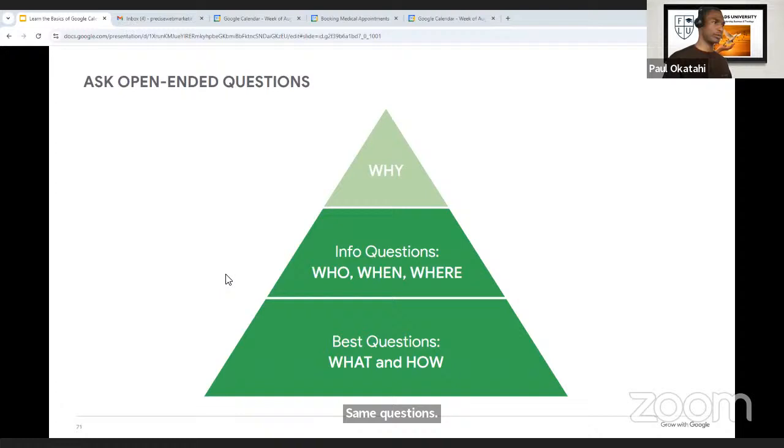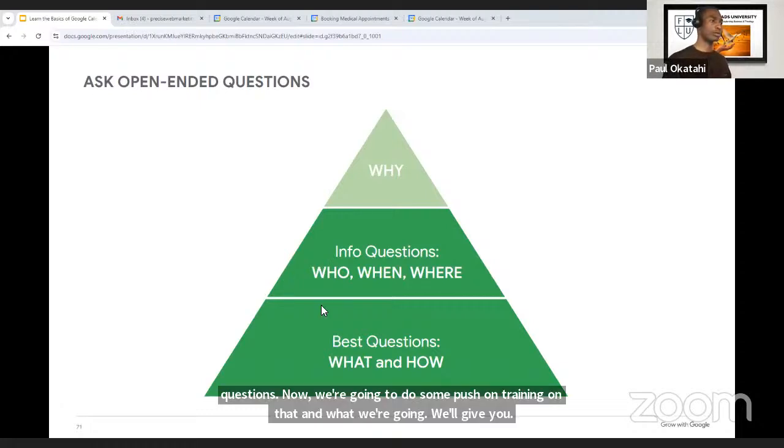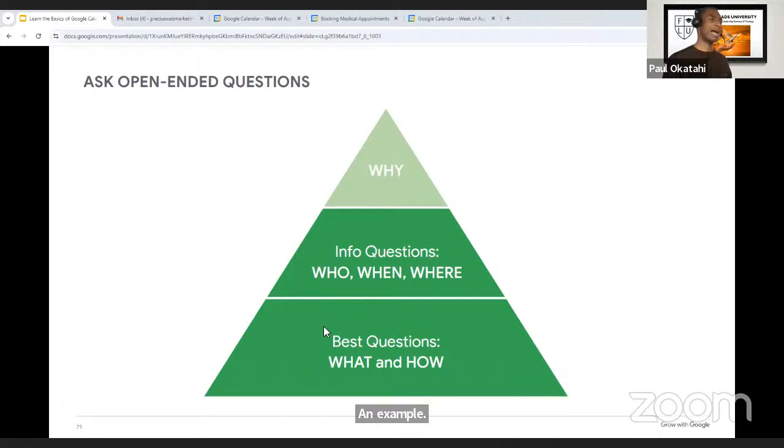When you ask questions, to ask good questions as a coach, try and ask open-ended questions, so that you're not asking questions that are yes or no, because people many times don't have a yes or no answer for us, and people may be defensive. So ask questions, and we're going to do some coach training on that, and we'll give you an example of how to do that. So ask questions that allow people to discover themselves.